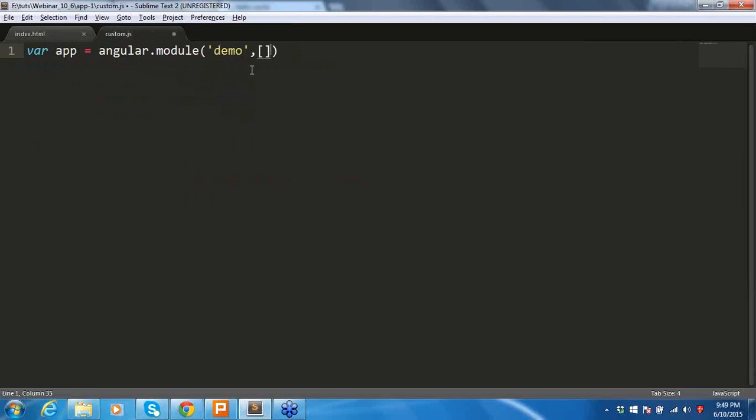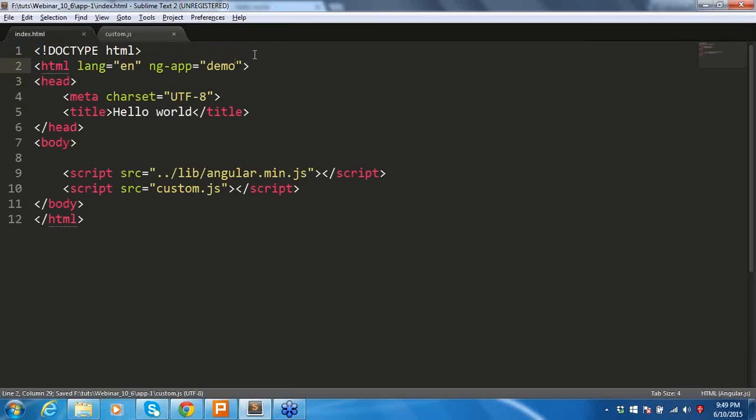We are not going to include any other dependency in our application, so I can give an empty dependency list. If you need to include other dependencies like ngRoute or UI router, you can mention them here. But for now, this is the basic application, so I don't want to include any other dependencies. So I just mark it as empty. Now I have defined my application.